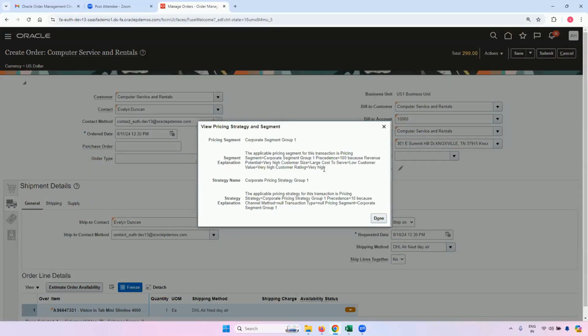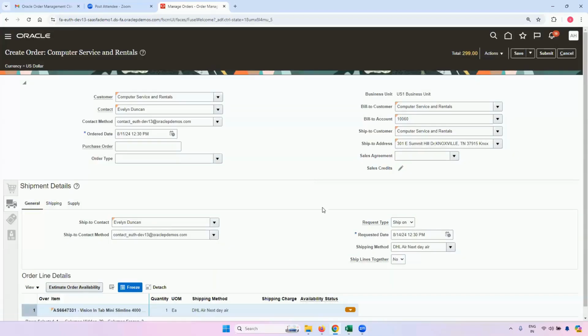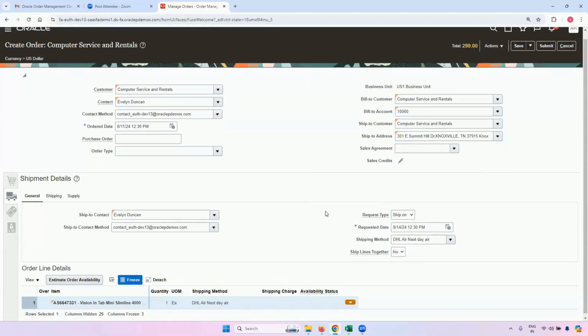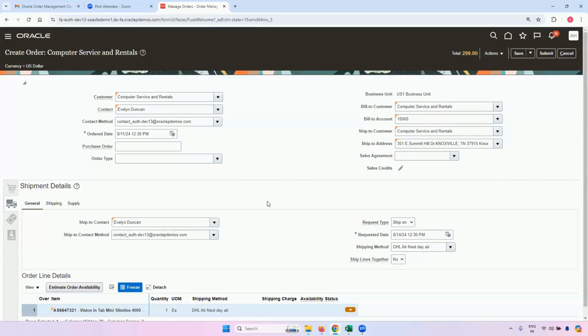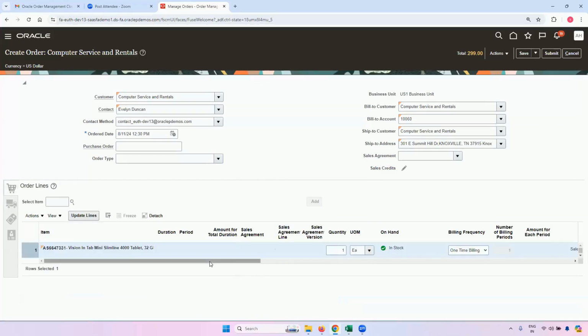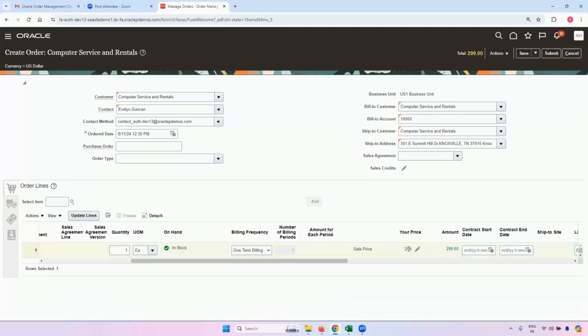So for every pricing, there is a segment and there is a strategy which we need to associate. So this is a default segment and strategy I'm associating. So this again comes in the pricing configurations, which I will show you later, which is a part of our training. But I have given this pricing for this item. I had already configured this $2.99 for this item.